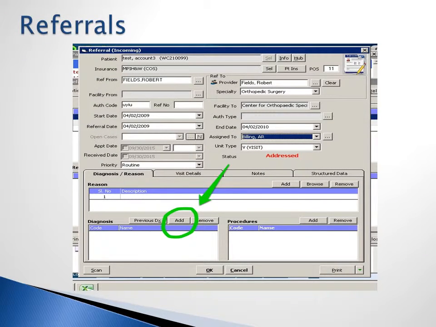The assessment screen can be reached through a variety of methods. For the scribes, it'll be located under the problem list in the progress note. For surgery scheduling and front office authorizations coordinators, it will be found under the referral screen down at the bottom left-hand corner, diagnosis. Click the Add button and you'll be taken to the assessment screen where you can utilize the GEMS mapping and also the IMO Smart Search.